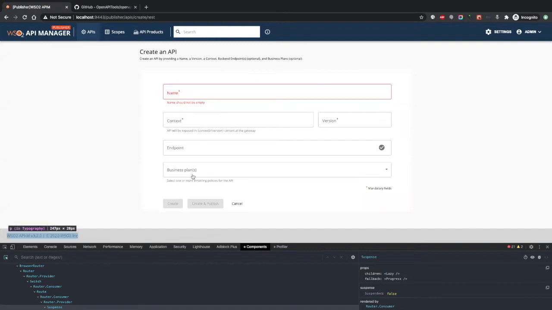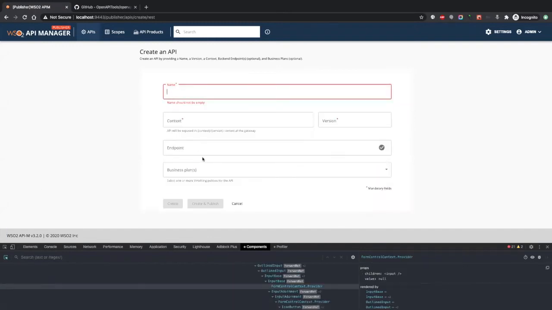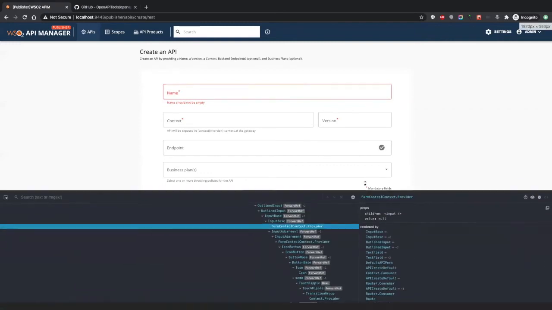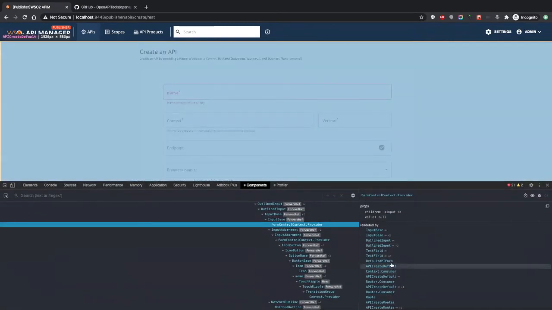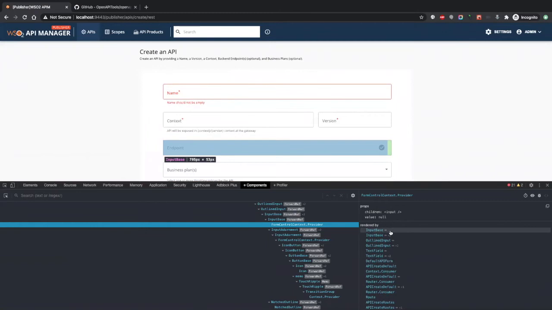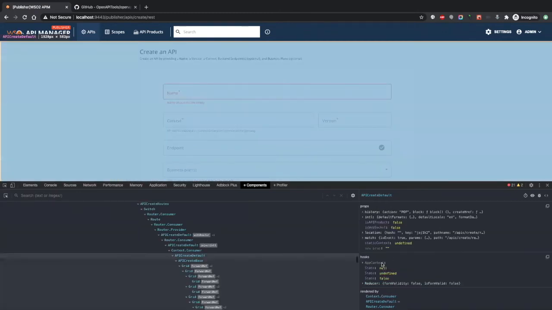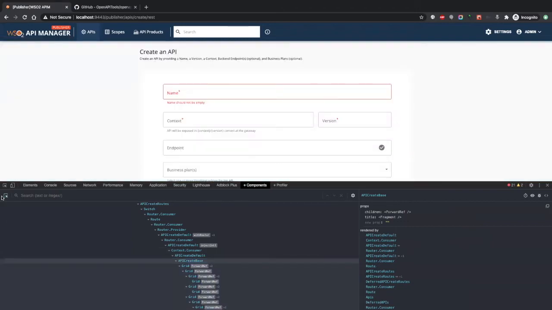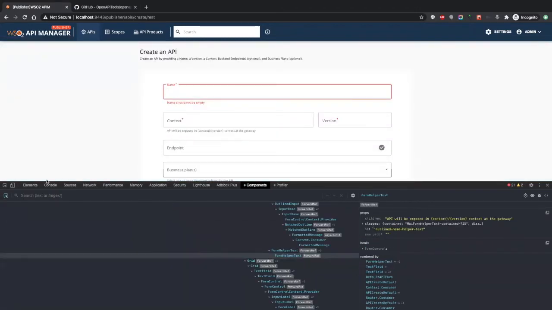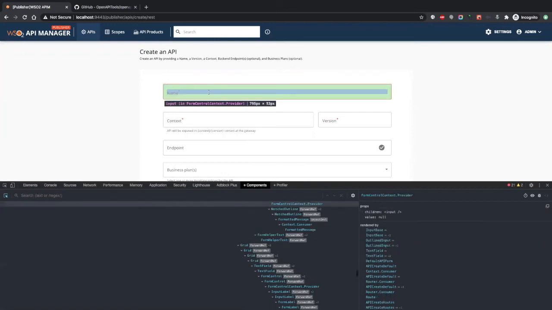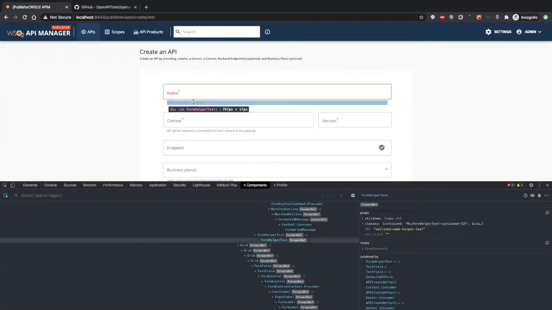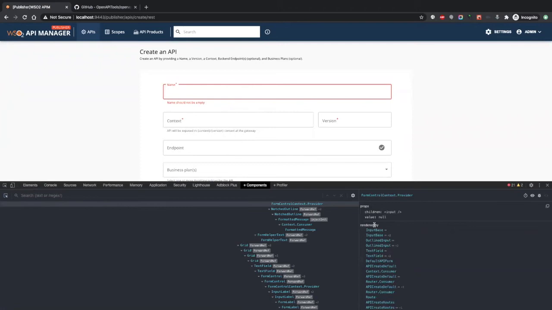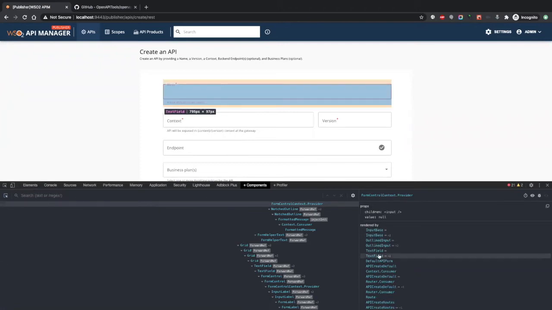Okay. Now if we explore this component hierarchy, from there we can identify what are the components involved when rendering this particular page. Let me go back. We can randomly select any input, and then it shows this component hierarchy.